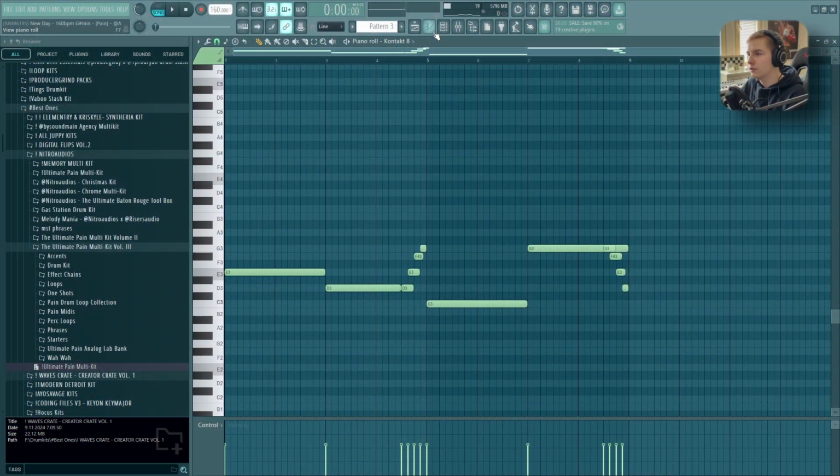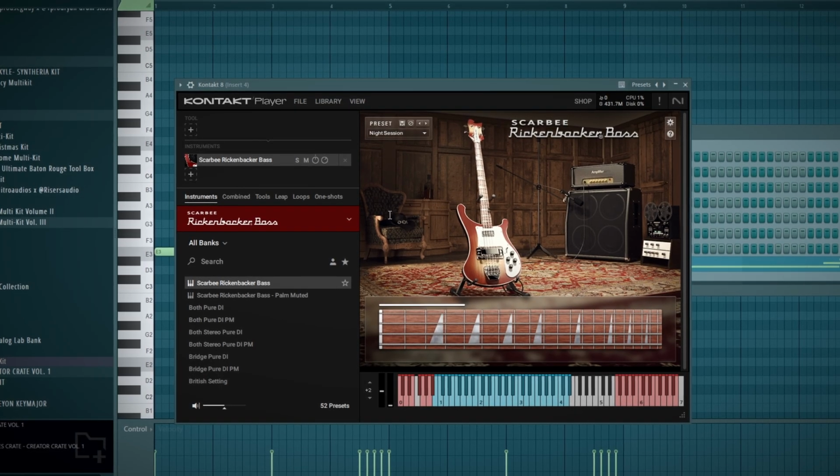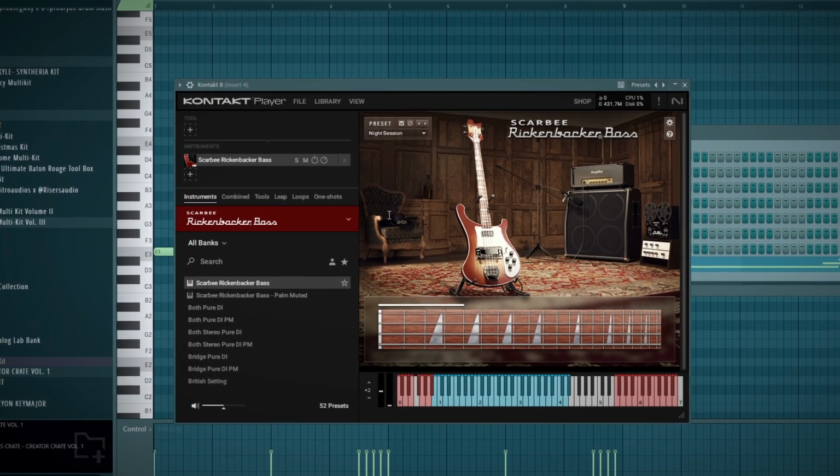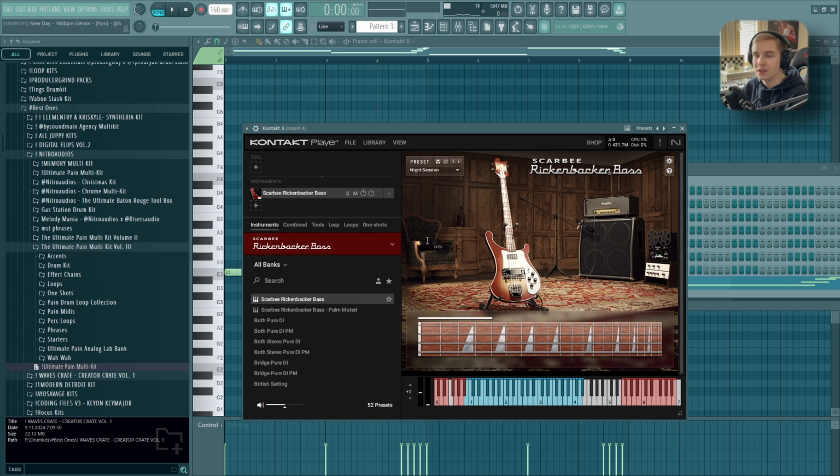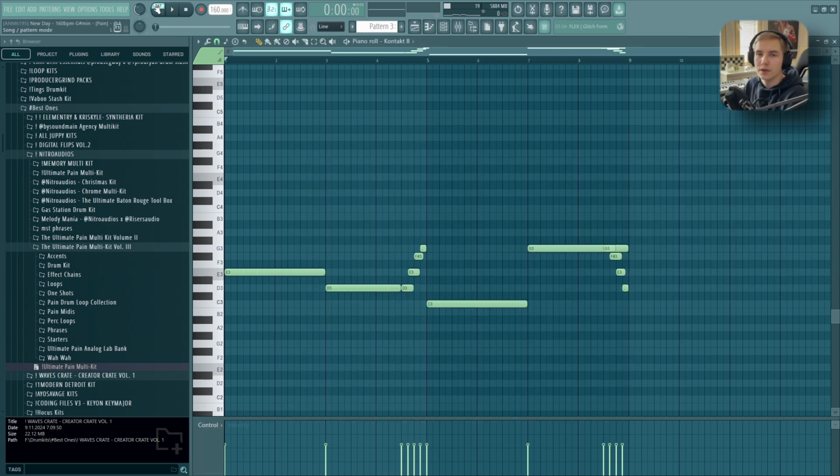Alright, so next off, after I had added those guitars, I added this bass, and this is from Contact. I used this Scarpy Rickenbacker bass. As always, I love to use it. It's my go-to bass. Sounds clean, sounds good, great on the low end, don't even have to add any effects. And yeah, I used the Night Session preset, and this is the MIDI that I made.